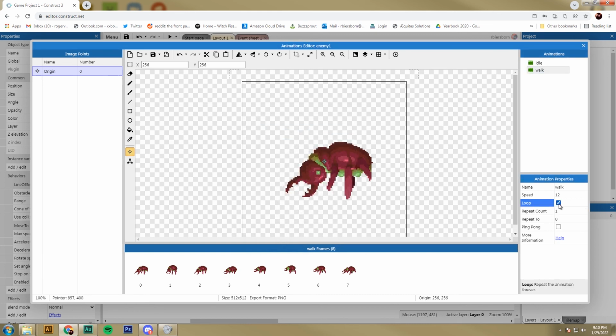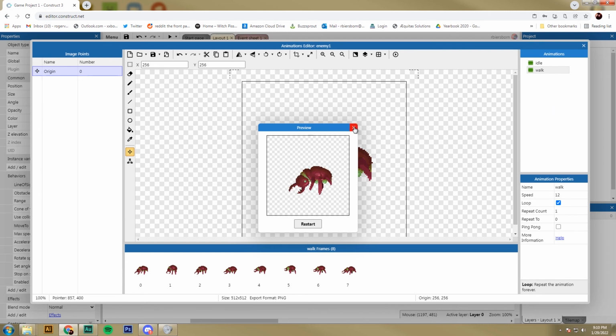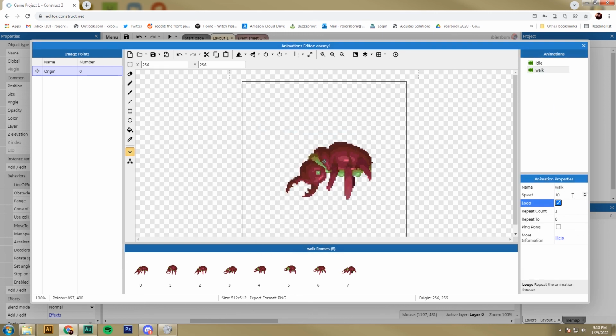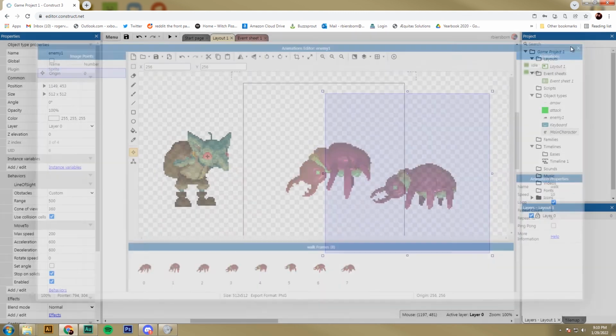Notice how it only does it once and then stops. I want to make sure it's looping. If I click on loop, yeah, that's pretty good. Maybe I'll turn down that speed a little. Great. So it's called walk, loops, speed is correct. Excellent.